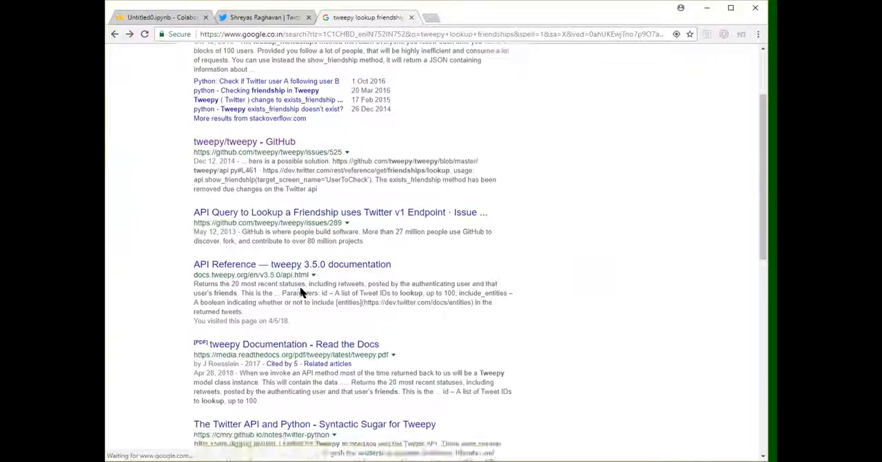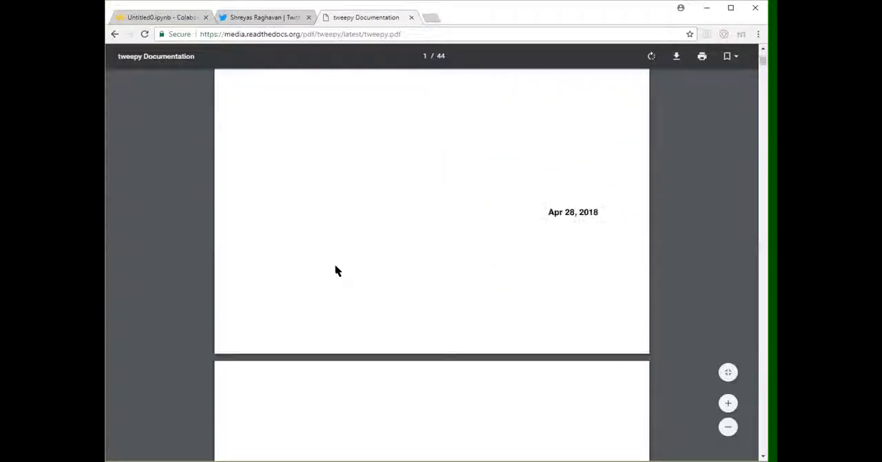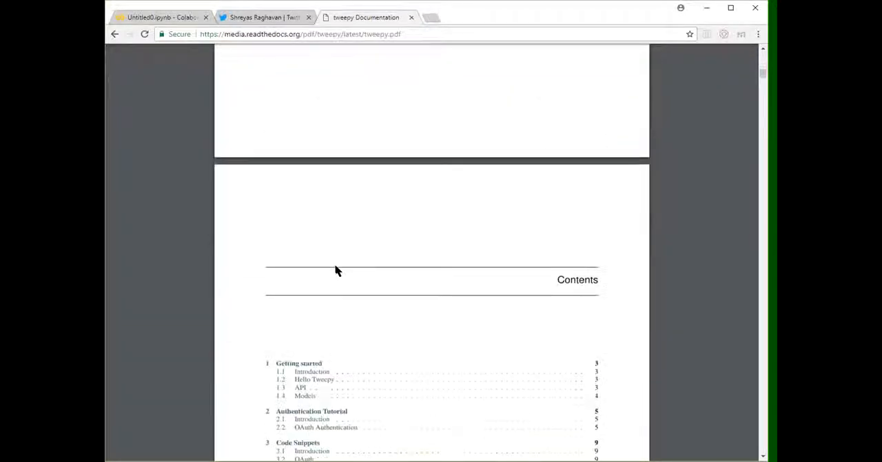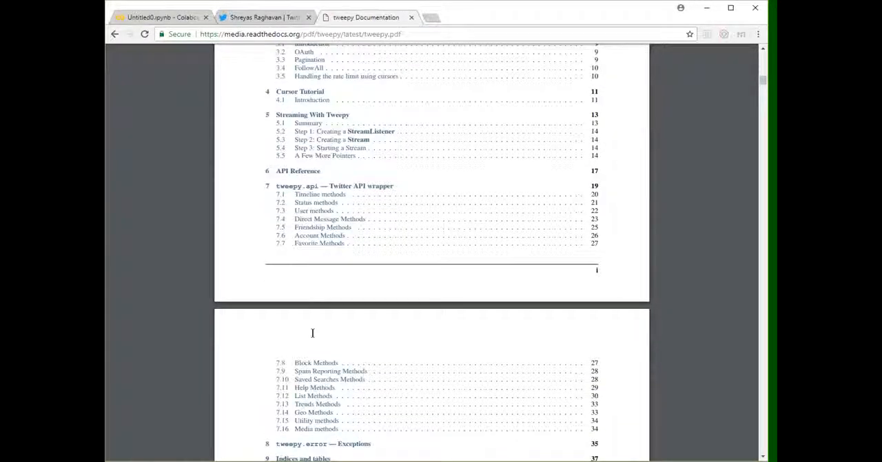It's not the documentation actually. Let's go to, just give me 1 second. 1 minute, guys. So this is basically the documentation chart, I guess. Yeah. So friendship methods. Okay, fine.